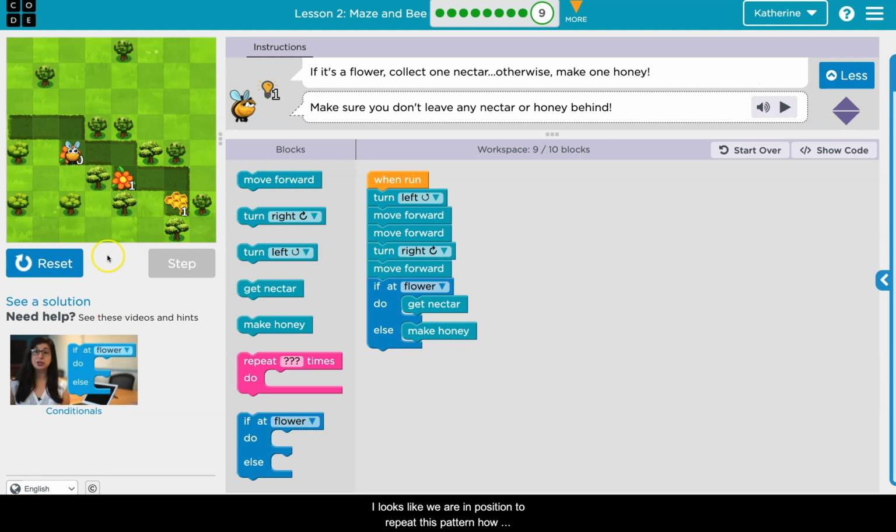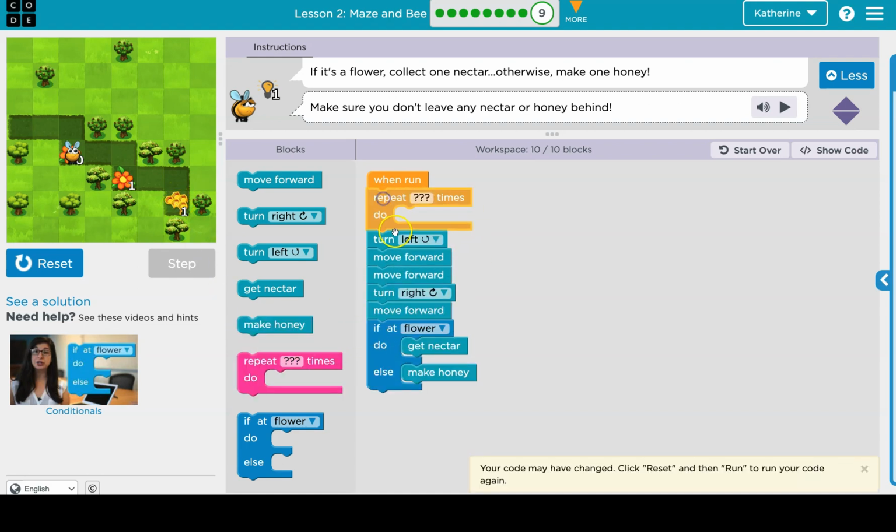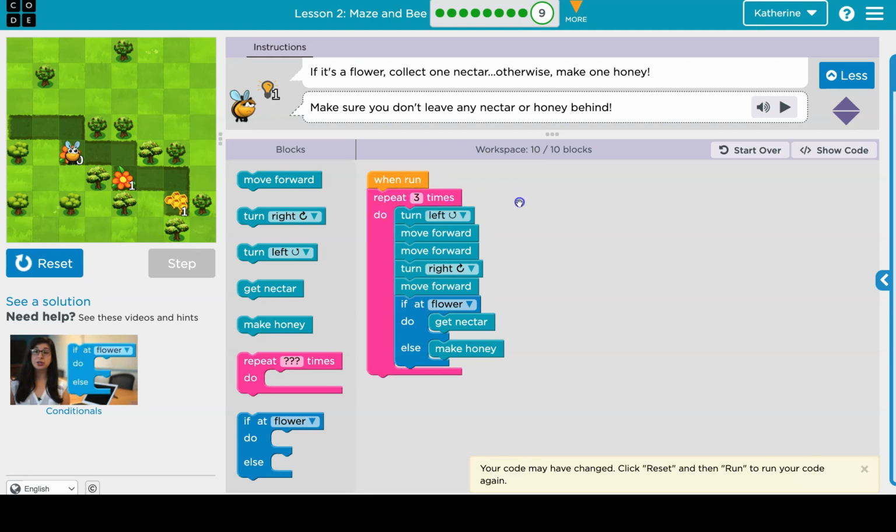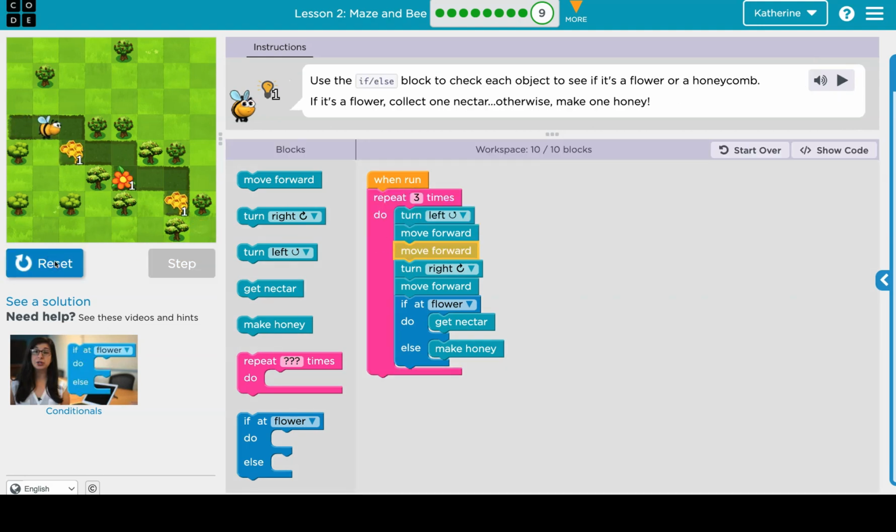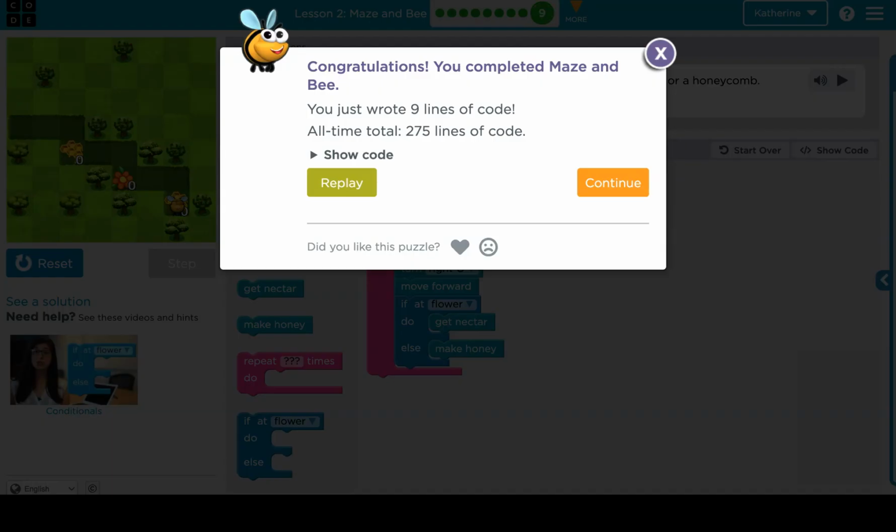It looks like we are in position to repeat this pattern how many times? How many times do we go zigzag? Zig zag, zig zag, zig zag. Did you say 3? Okay, let's try 3. Our bee has completed the puzzle. We used pattern recognition, simulations, and a zigzag algorithm. I hope this helped you.